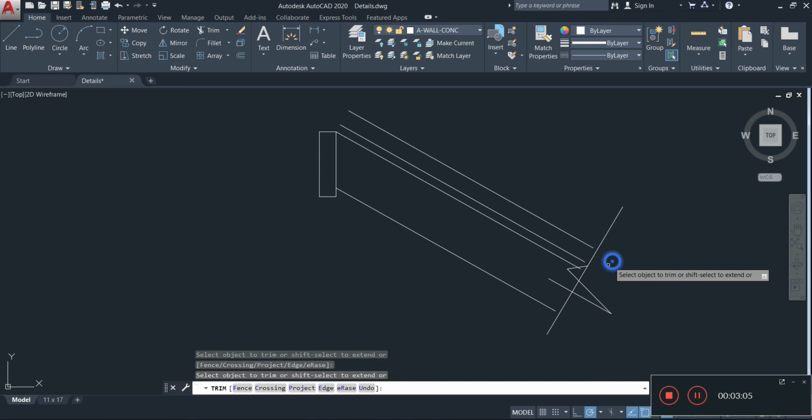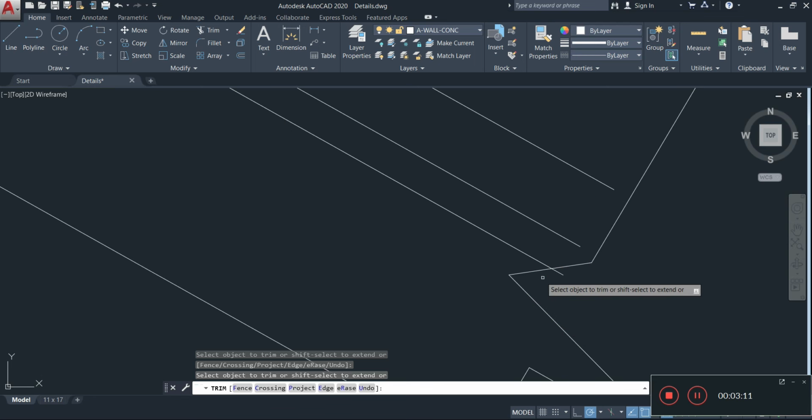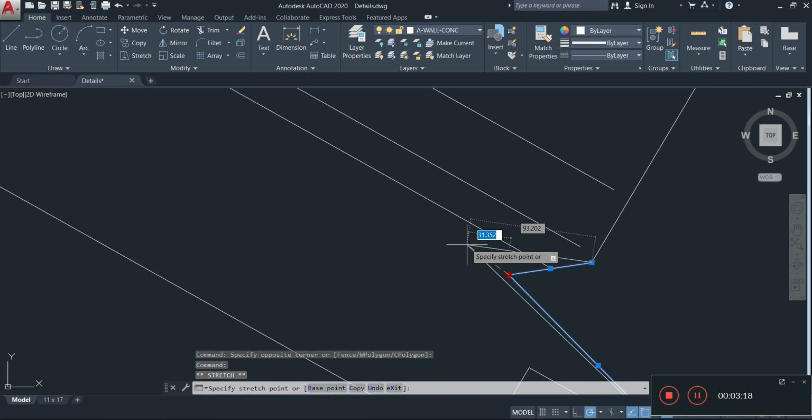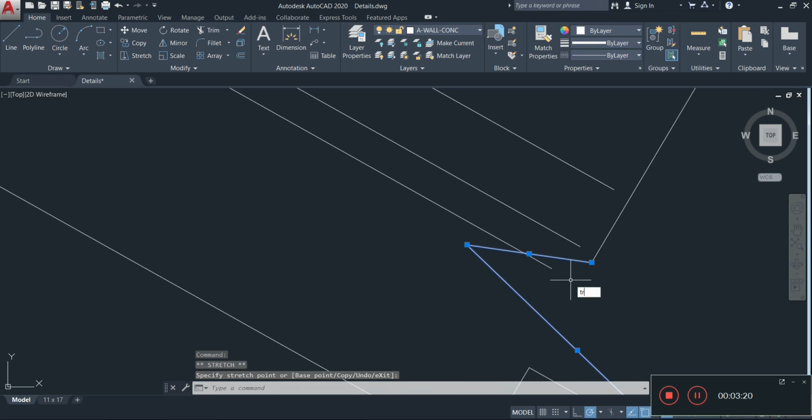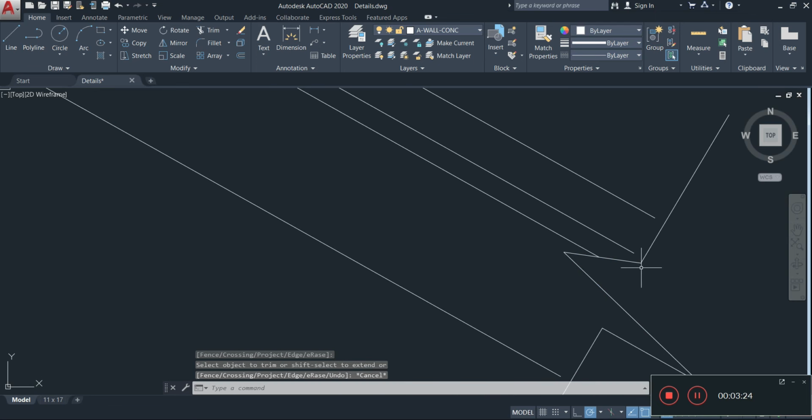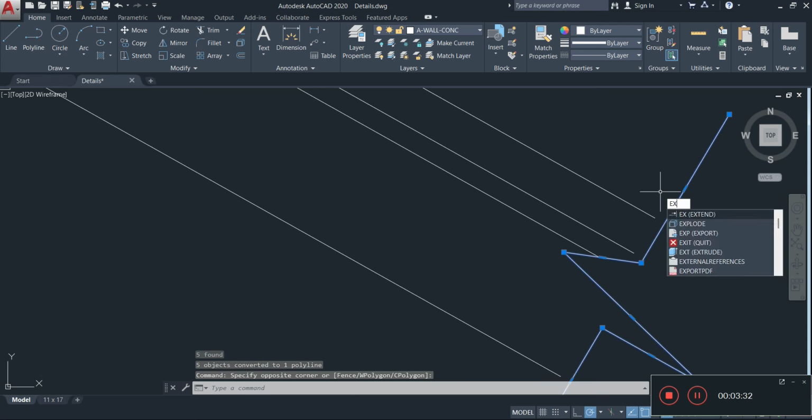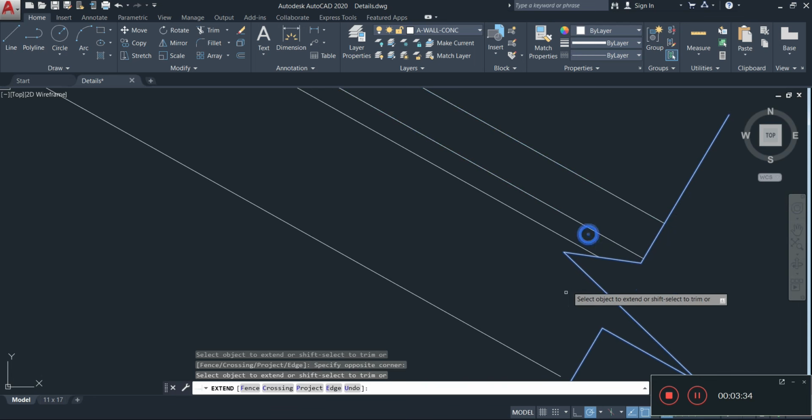Getting rid of here, here, here, here, and let's see here as well. Let's stretch this up a bit more. Yeah, and trim away here. Now let's join everything together. Join, and let's extend the lines to touch this here. EX, enter, send those there.